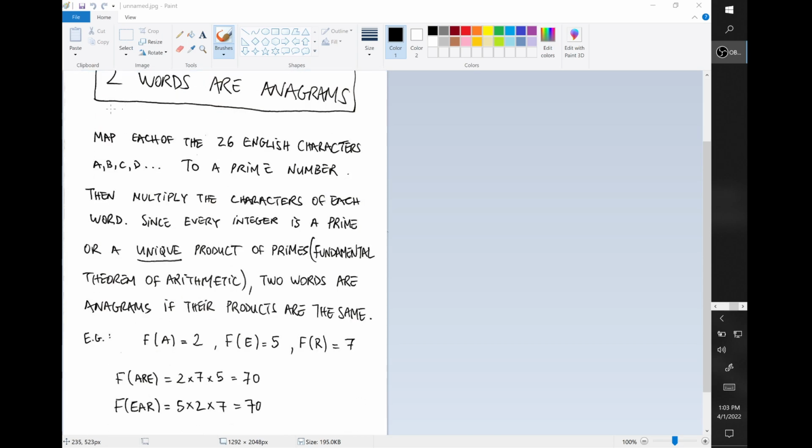What you do, they claim, is map each of the 26 English characters. I mean, you could do this with another language's characters, right? There's nothing special about 26 here, but you just match each unique character, A, B, C, D, etc., to a prime number. Why a prime number? Well, what you're going to do next is multiply all those characters together. And since every integer you get, right, you're going to get an integer out for this word, every integer is either a prime number or a unique product of primes, right? Because you can't put primes together in any other way because the order doesn't matter.